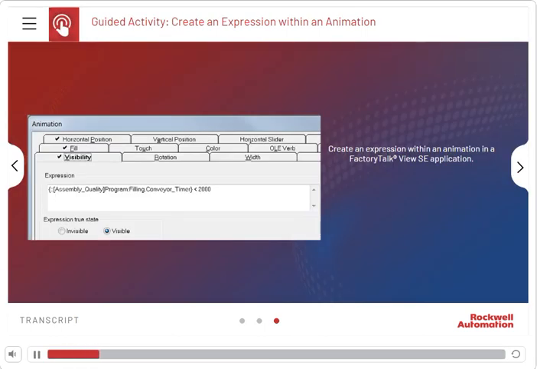Here is a guided activity on how to create an expression with an animation in a FactoryTalk View SE application. Follow the instructions on the screen to perform the steps. Click Start when you're ready.